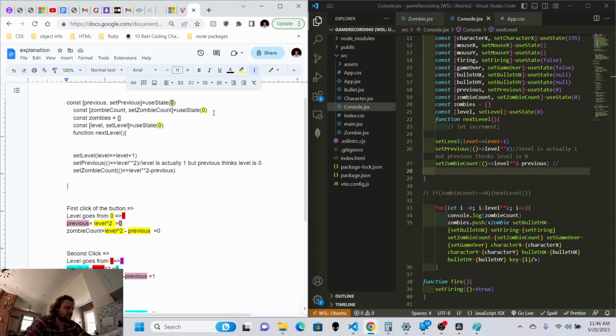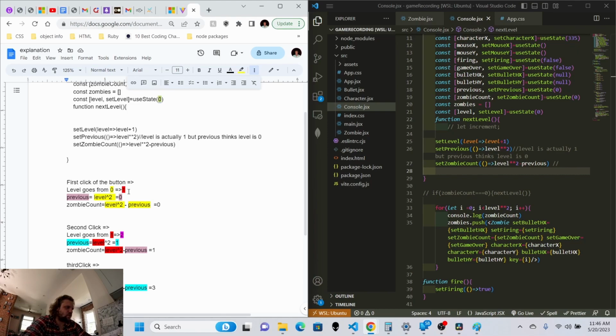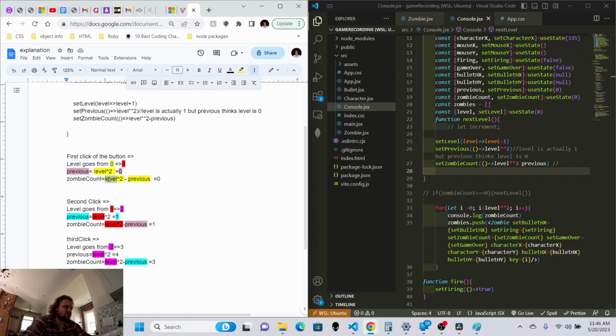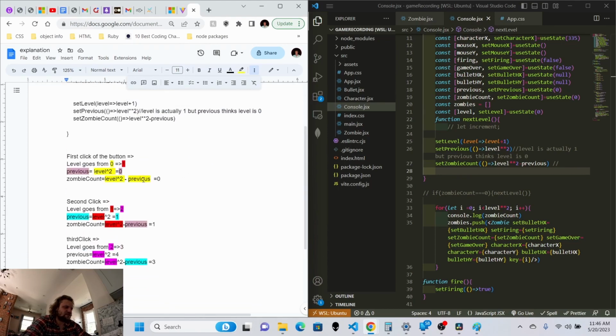So this is our initial set state in yellow. Level goes from 0 to 1, so we're doing this yellow 0. Because set previous is happening at the same time as set level, previous still thinks that level is 0. This yellow level squared, level still equals 0, so 0 times 0 is 0. And then zombie count is level squared, 0 times 0, minus previous 0, previous 0 denoted in yellow up here. So 0 minus 0 equals 0, but the level is 1.